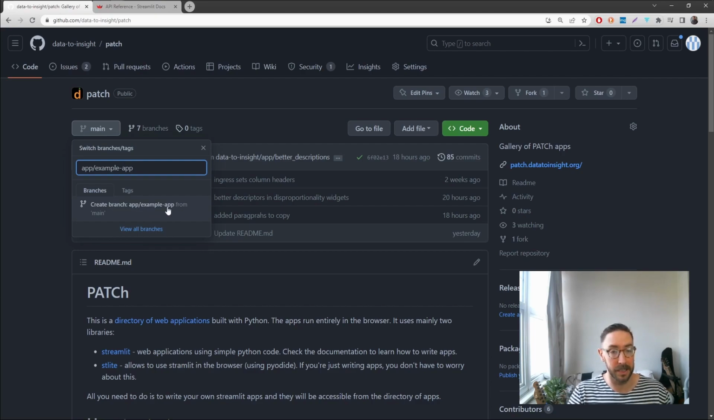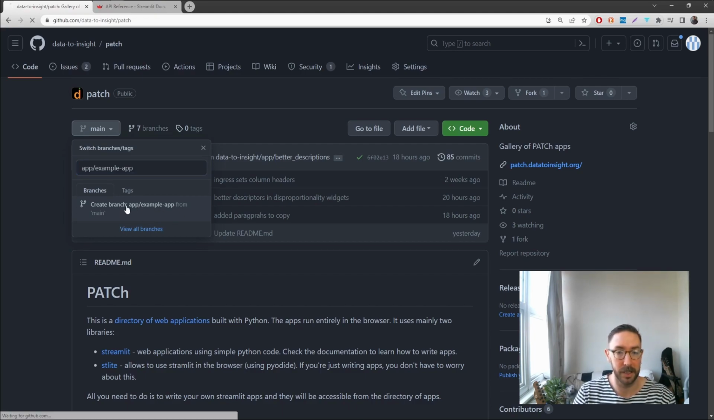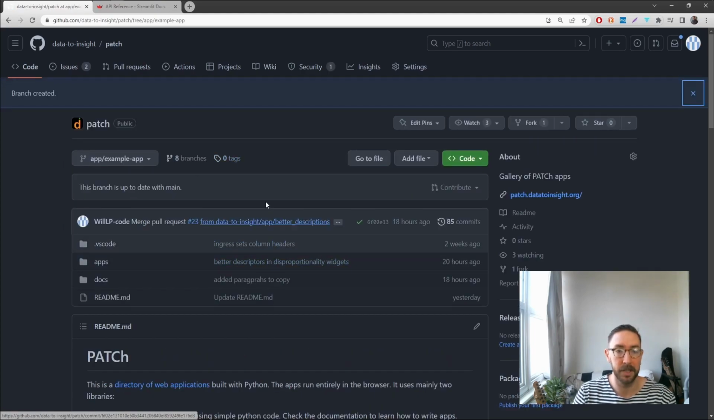If you don't see this create branch, your branch name, from main, that will probably be because you've not been given read and write permissions on this GitHub page, so do email me or someone else at Data2Insight about resolving that. So what I'm going to do is create this new branch in this repository. It will take me to it. You'll see now, rather than being in main, I'm in app/example-app.